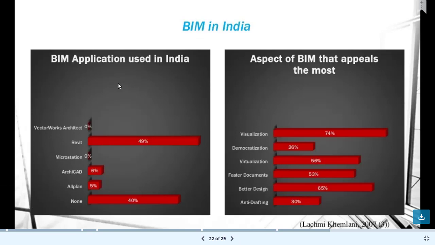Next, BIM application used in India, where Revit will be 49%. The aspect of BIM that appeals the most: visualization will be 74%, democratic visualization, faster documents, better design and anti-drafting. These are the more important for us.